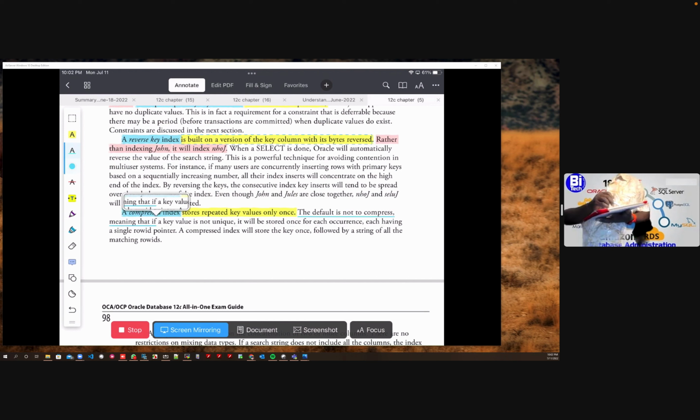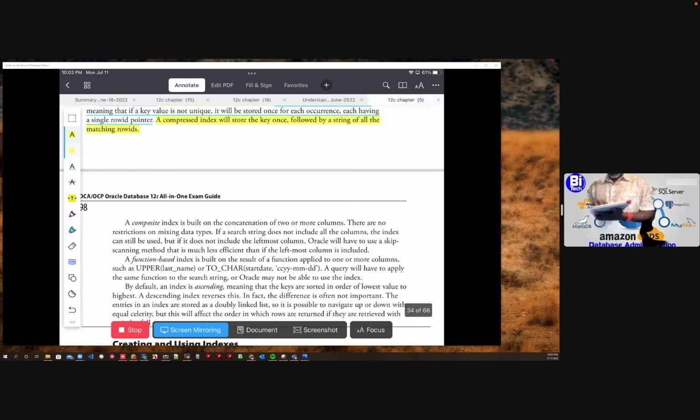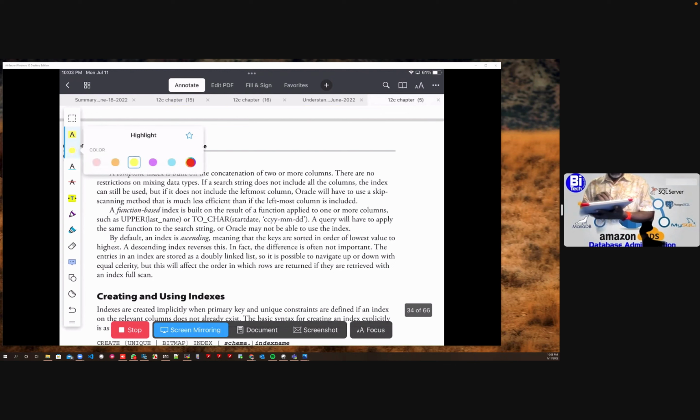Meaning that if a key value is not unique, it will be stored once for each occurrence, each having a single row ID pointer. A compressed index will store the key once, followed by a string of all the matching row IDs. Great. Then, guys, we're going to also create something called a composite index.